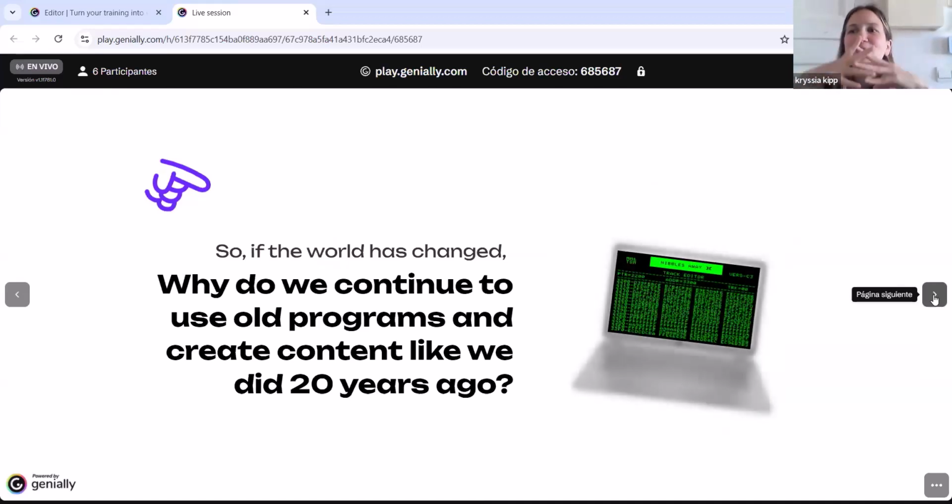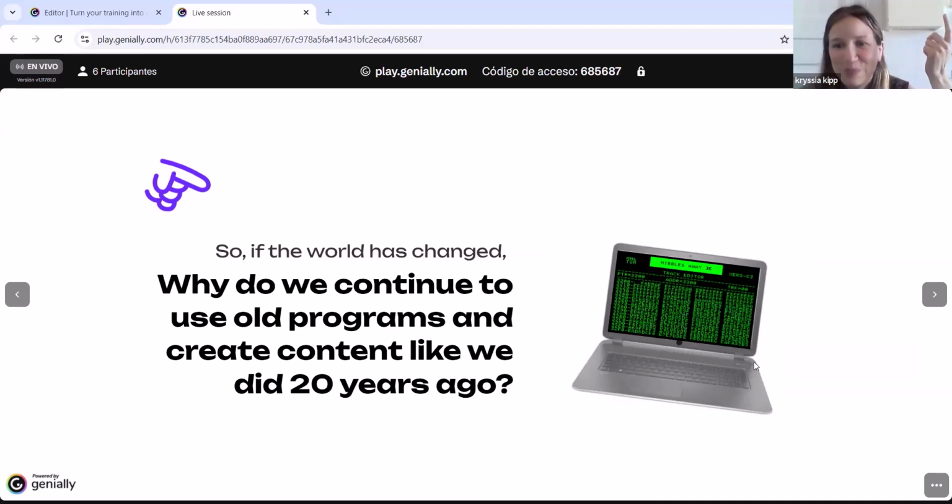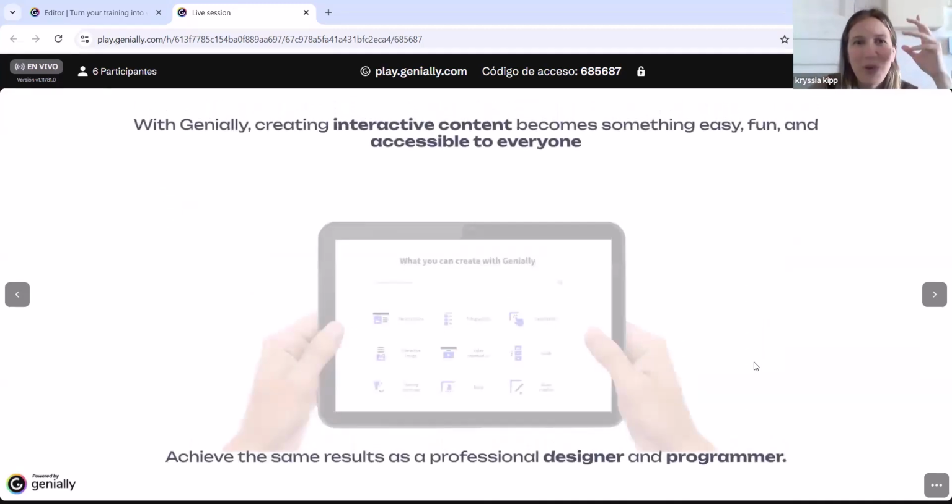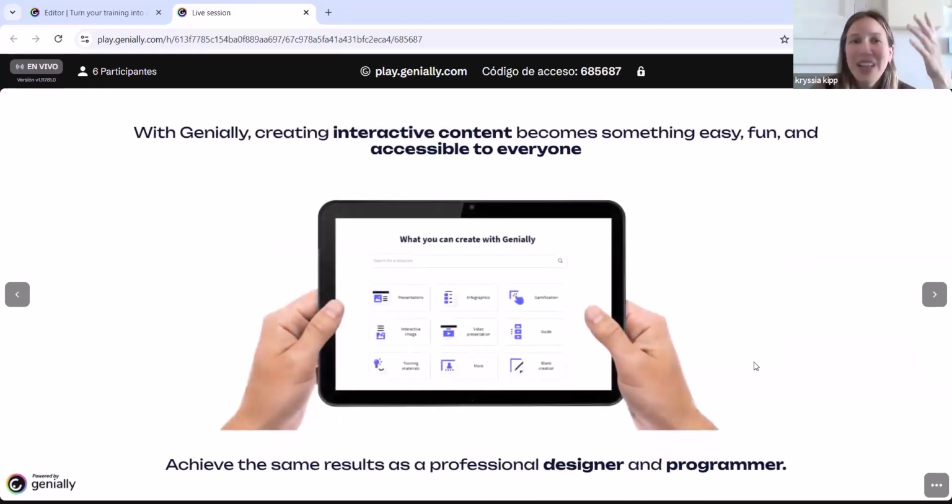So now let's flip that. Imagine training that is interactive, visual, and engaging. That's where Genially comes in. So if the world has changed, why do we continue to use old programs and create content like 20 years ago? It's an important question. With Genially, creating interactive content becomes so easy and fun and accessible to everyone.